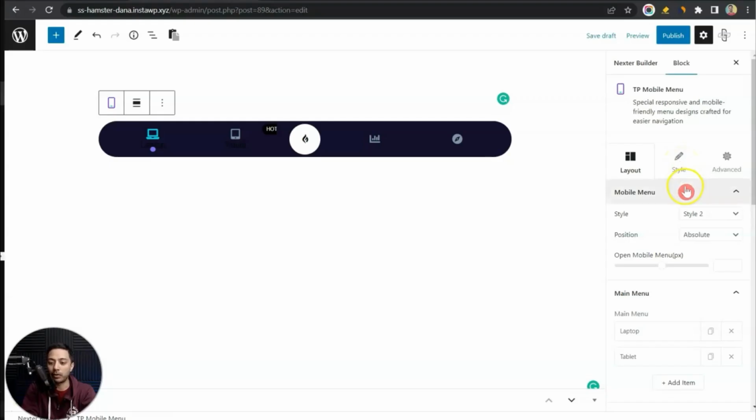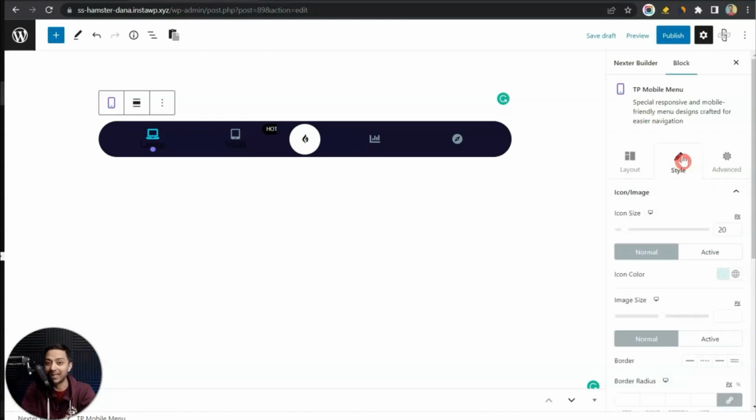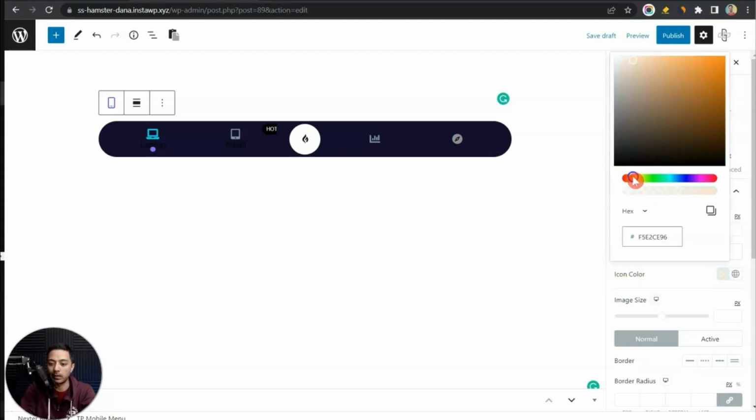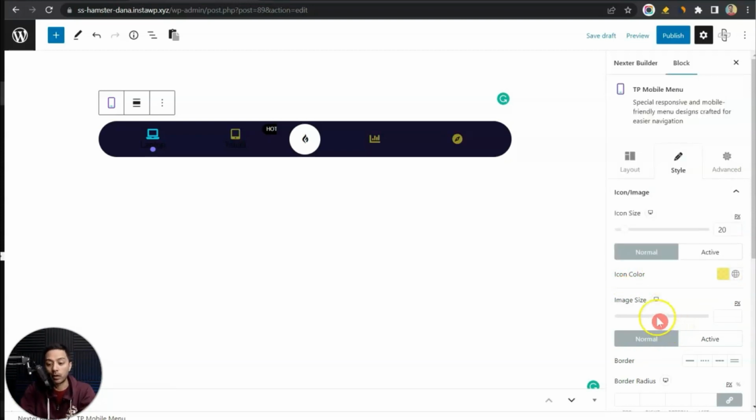Now let's jump on to the styling tab so that we can style our mobile navigation as per our website design. So here the first option we have is the icon or the image size. So we can play around with our icon size here. So depending upon your design, we can change this from here. I will keep it on 20 pixel. It looks good. Here we have the icon color. So we can play around with the icon colors as well. And if in case you are using image, so you can change the image size from here.